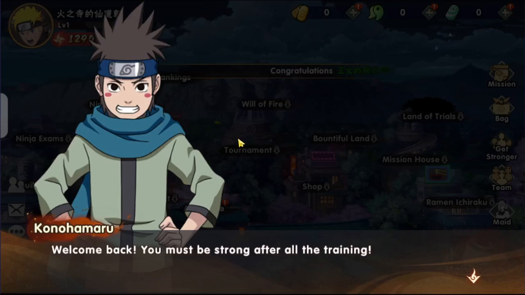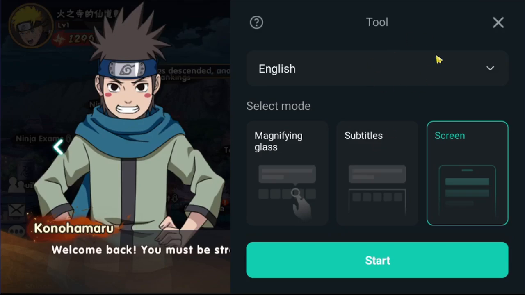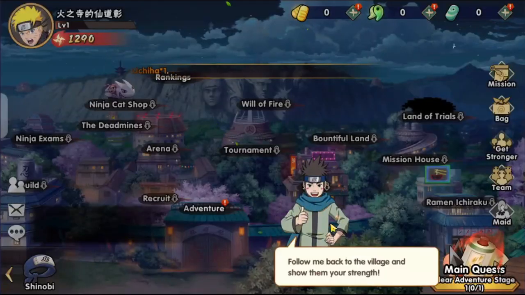So this is basically the tutorial part. Normally, what you want to do when you first open up a game from X7 is translate everything to English. Seems like this game is already default in English, so there's no translation needed there, which is quite interesting.